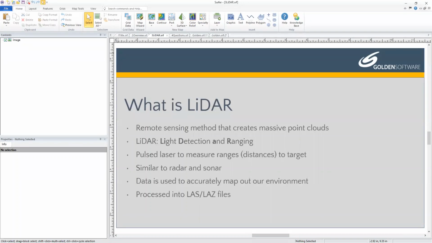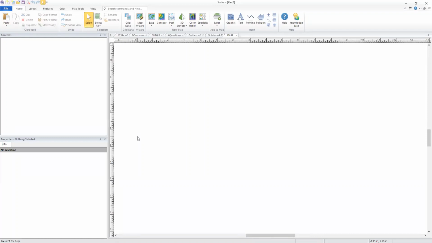Okay, so now that we have covered a basic background for LiDAR, let's move on to some examples so you can see how to work with this type of data in Surfer. First, I'm going to start out with creating a point cloud layer, which is the way Surfer renders these massive point clouds. So in a fresh plot document, let's start out with importing an LAS file that was downloaded from the USGS's 3DEP program. We have a couple of LAS files for an area in Golden, Colorado, which is where we are based out of.